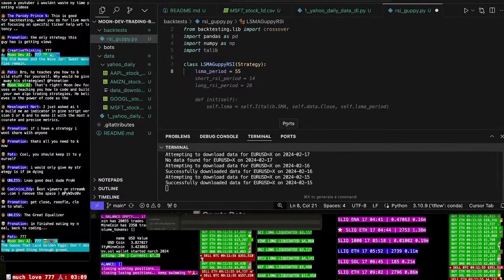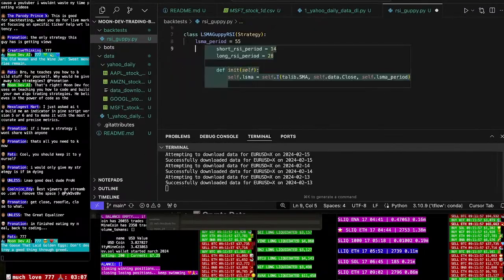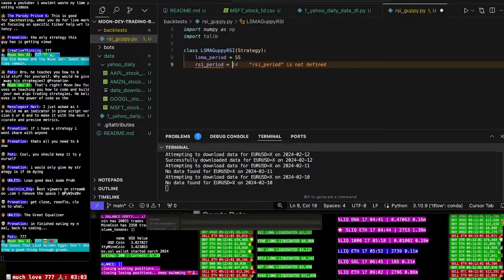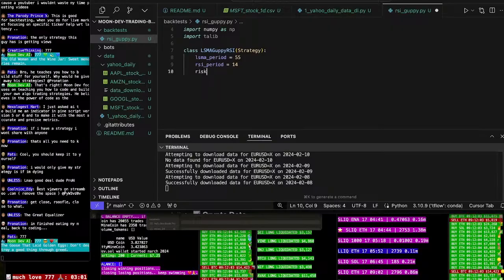Let's zoom in just a little bit here. Okay, and then we'll say RSI period equals 14. And remember, most of these are trash.